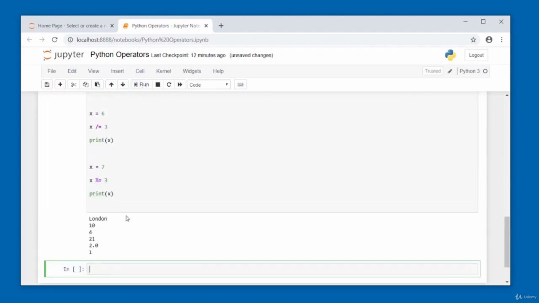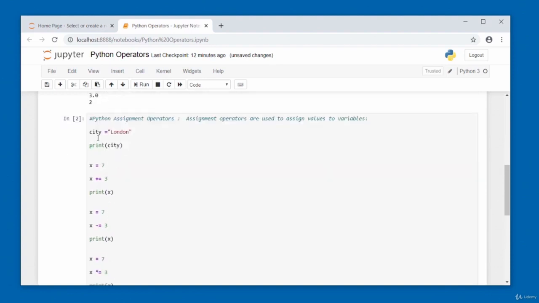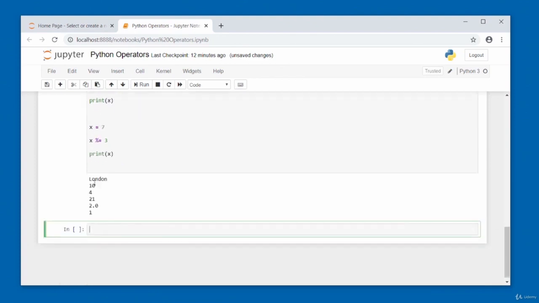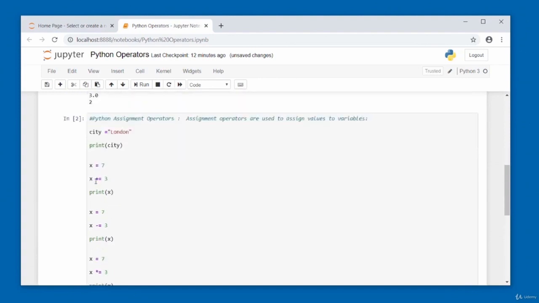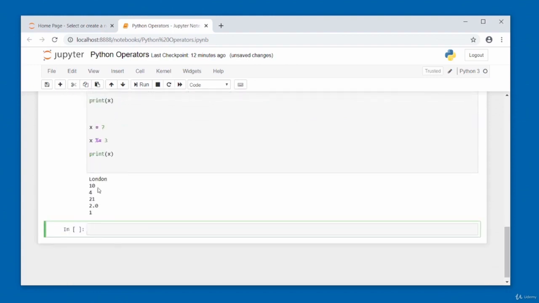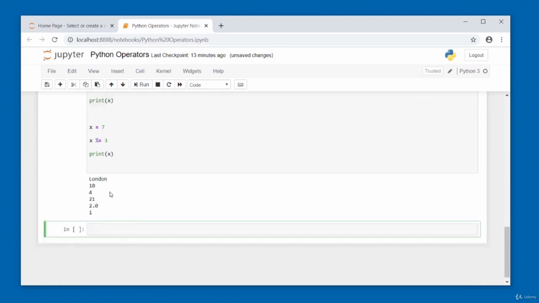So you can see here, these are all the values. Let's go to the top. It says we're printing the value of city, and you can see here it prints London. And then the next one, we have the variable x and we're adding 3 to it. So we print x, and x now becomes 10. Same thing here, we've got the variable x, which is 7. We're using the minus equals, it will subtract 3 from that, and that will return 4.